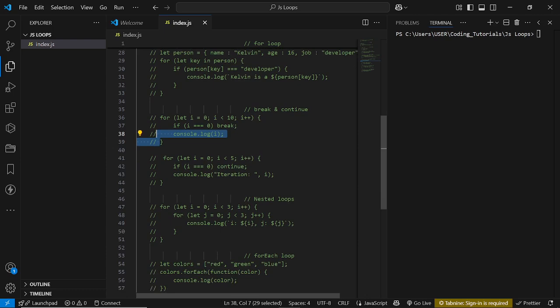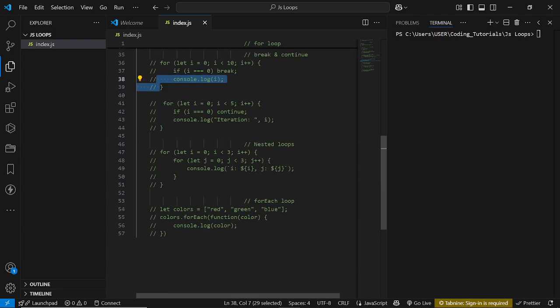So yeah, loops are very much lifesavers in JavaScript, and now you know how to dominate with them.